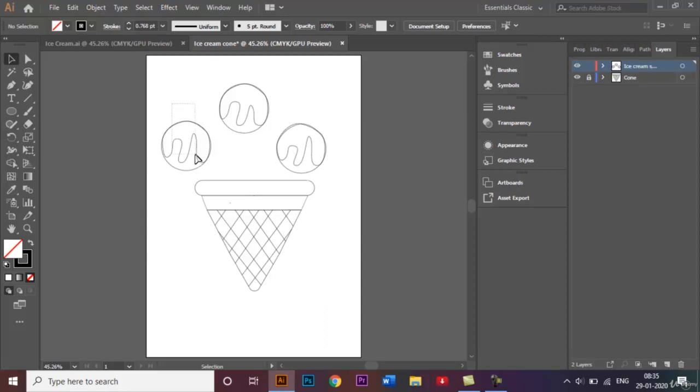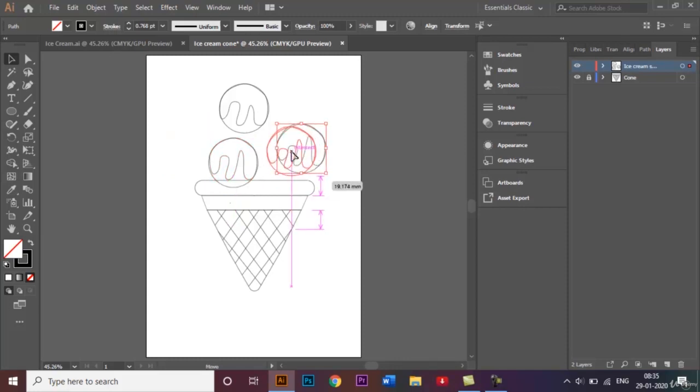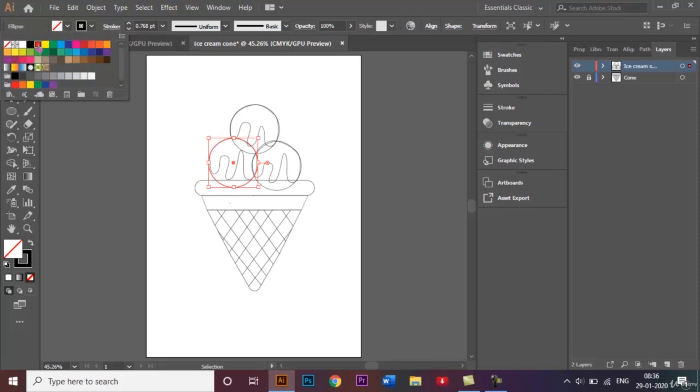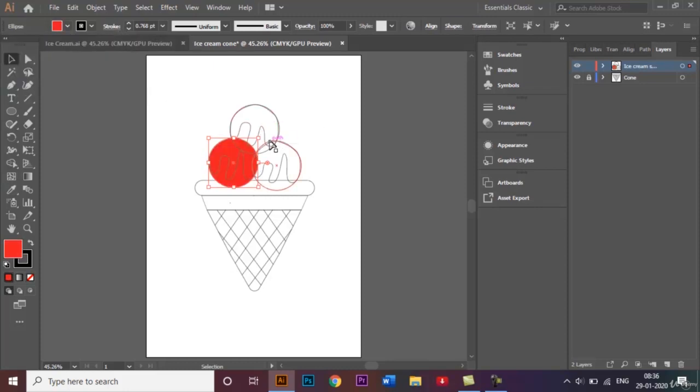Okay, so now we can just select our ice cream cones and then place them however you want, like that. And let's just place this one on top like that. So once that's done, we can go ahead and add colors. So we'll start with the ice cream scoops first. So we'll select the circles and add whatever color you want, right? So it's okay if it's coming out to be like this, don't worry.